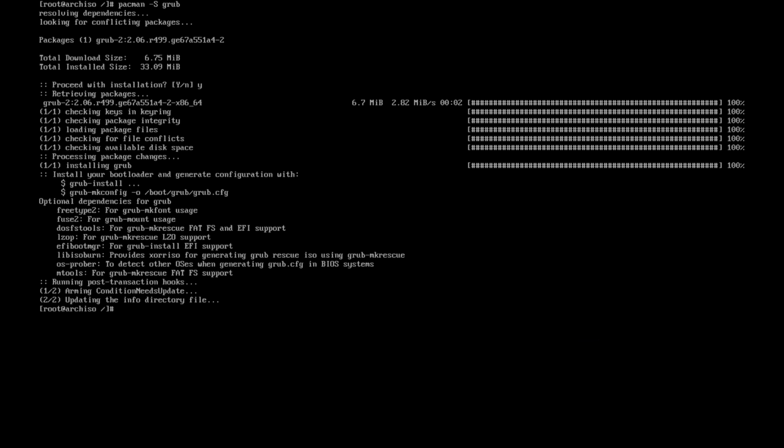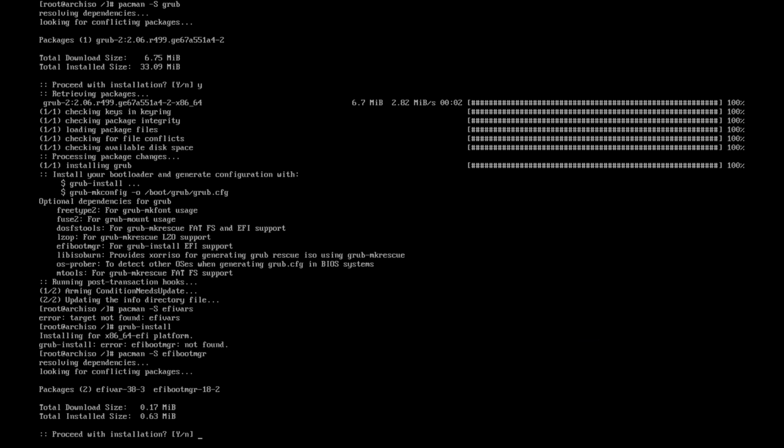Alright, and so it gives you some instructions here. First step, we're going to do grub-install. Actually, since we're on EFI, UEFI mode, we need to install one more package. We'll do pacman -S, I think it's efivars, maybe? I forgot what it's called, so let's just run the grub-install. It's going to give us an error real quick. Yeah, okay, efibootmgr, that's what it's called. So that's another package, efibootmgr, we need that.